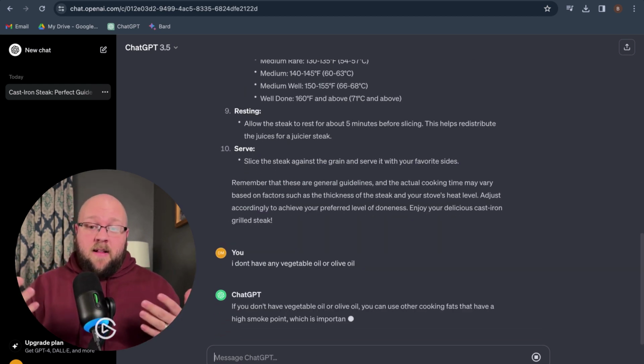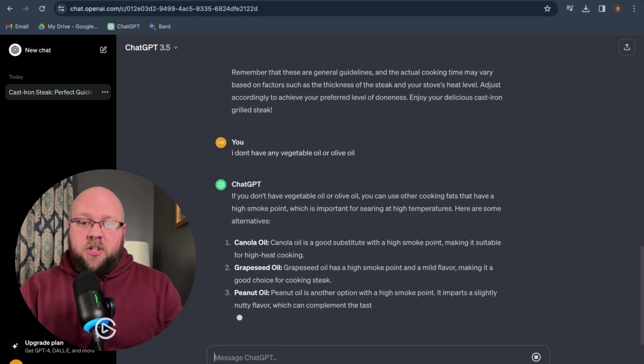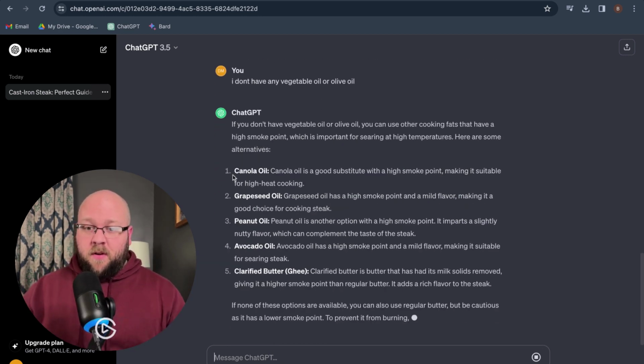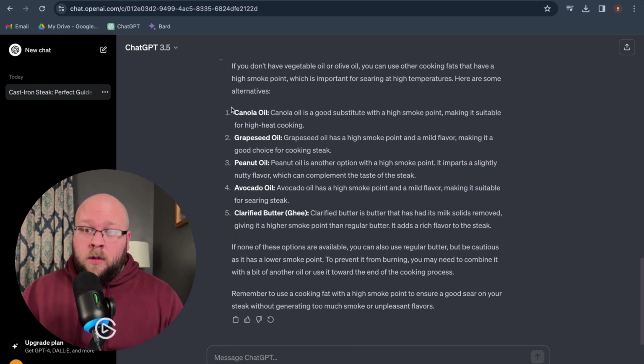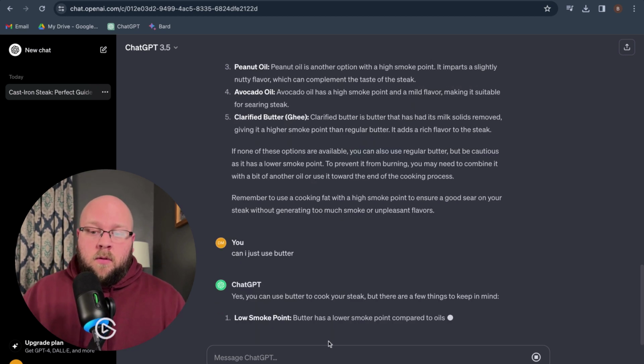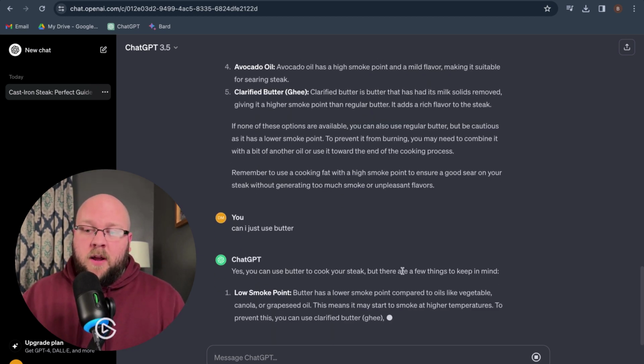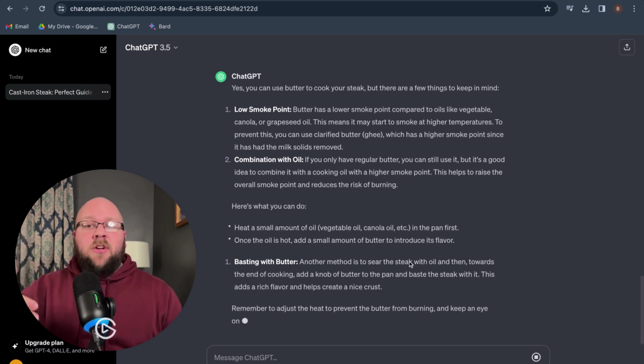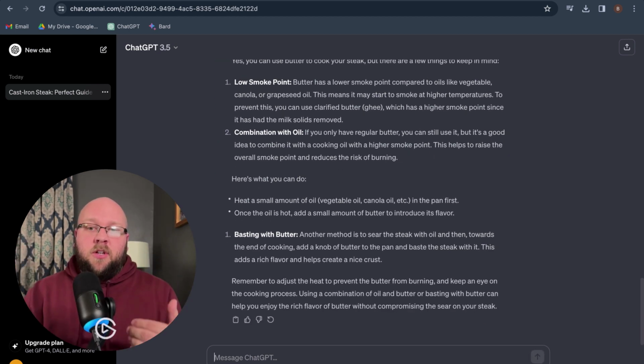That's a problem. I need to tell it I don't have these things. It's going to now adjust what it told me to do. So it's saying here are some different oils that you can use. Okay, I don't have any of these oils either. Can I just use butter? I don't know. Maybe. Yes, you can use butter to cook your steak, but here are a few things to keep in mind. And so you're able to keep this conversation going within this chat.